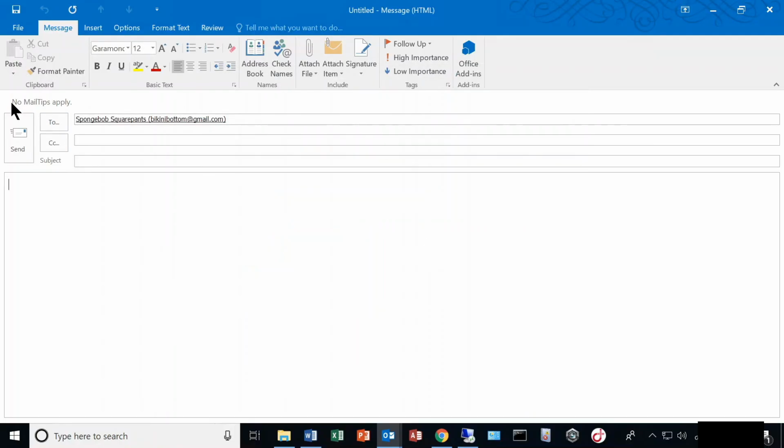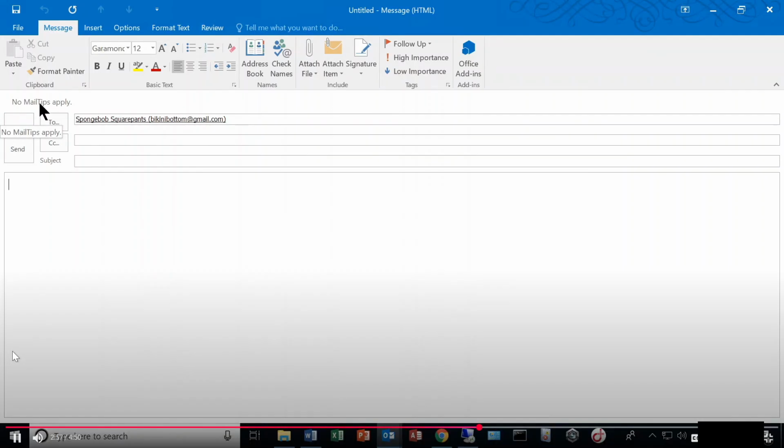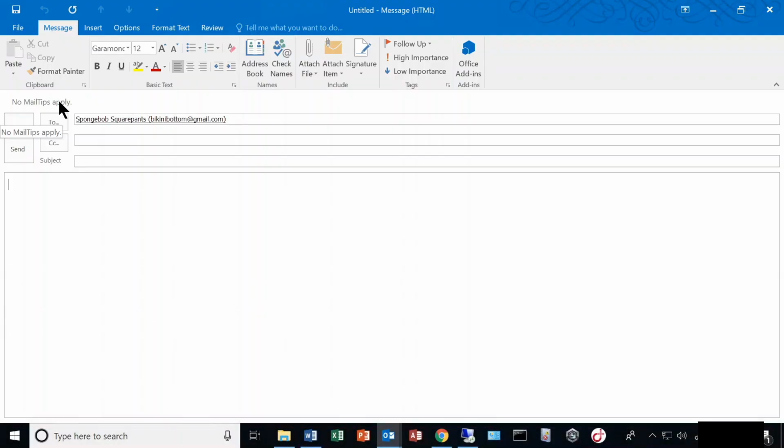Now you can see right above the Send and To buttons here, it says No Mail Tips Apply. Mail Tips is a feature provided in Outlook when it's configured with an Exchange server, and it provides real-time feedback about the message you are creating. While you're composing your message, Outlook and Exchange work together to determine if there are any issues that might prevent your message from being sent or delivered successfully.